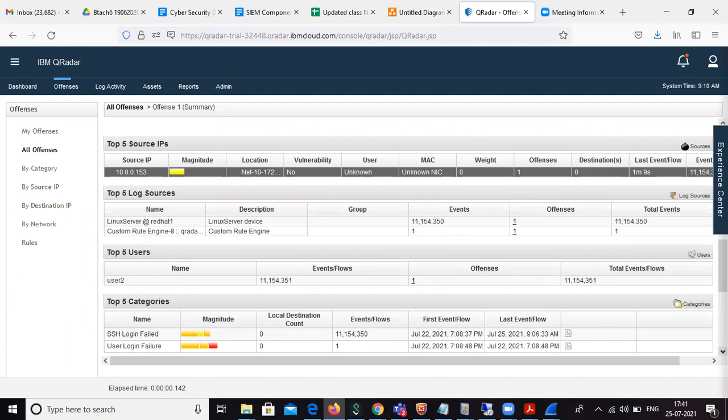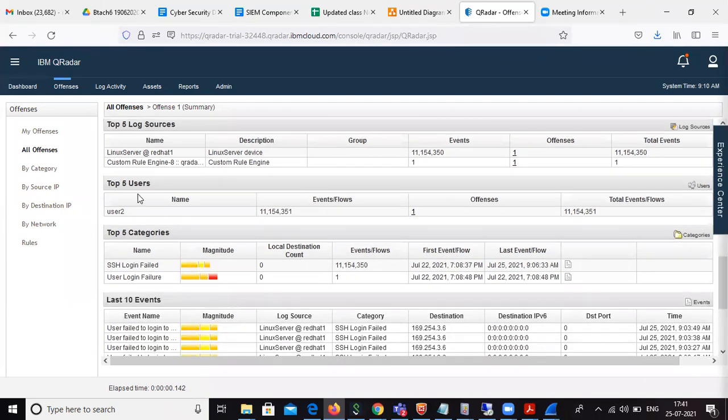Coming down, top 5 categories, top 5 users. Here there is only one user. Sometimes a brute force attack or password spray attack comes. At that time, the attacker will not target only one machine. They will target multiple systems, so 5 to 6 names will appear, or maybe more than 5, or at least more than 2.